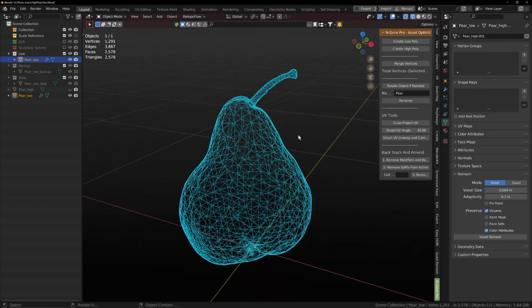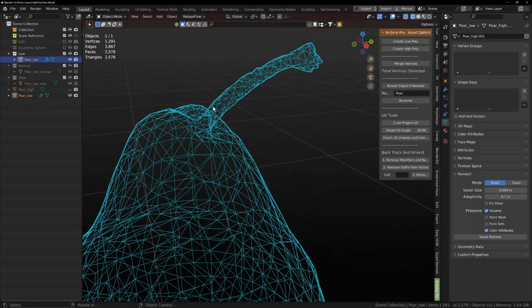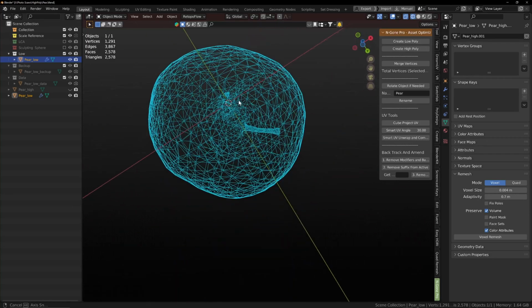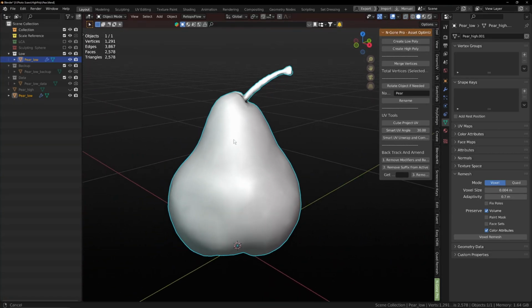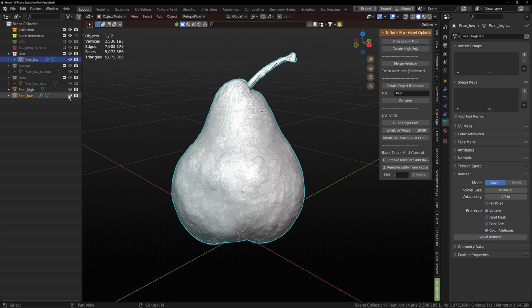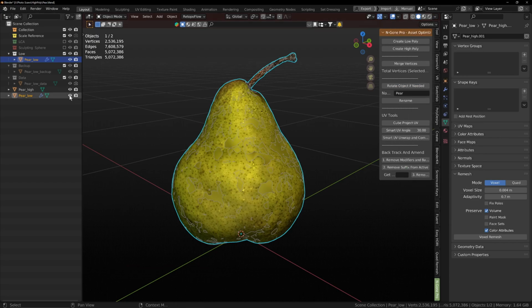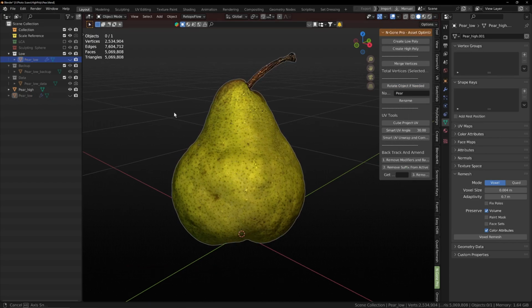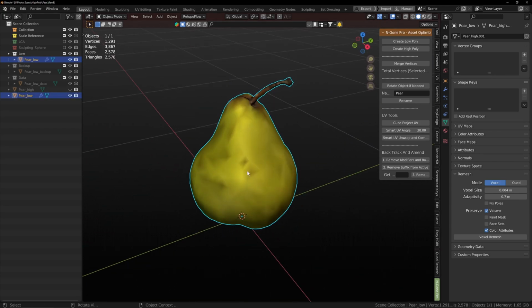If we look at that, it's reasonably low poly, but a little bit of extra detail on the stem and things like that. So that one's pretty good. Now we'll turn our attribute colors back on. We'll turn our pear low off. Actually, we'll UV it quickly first before I forget.